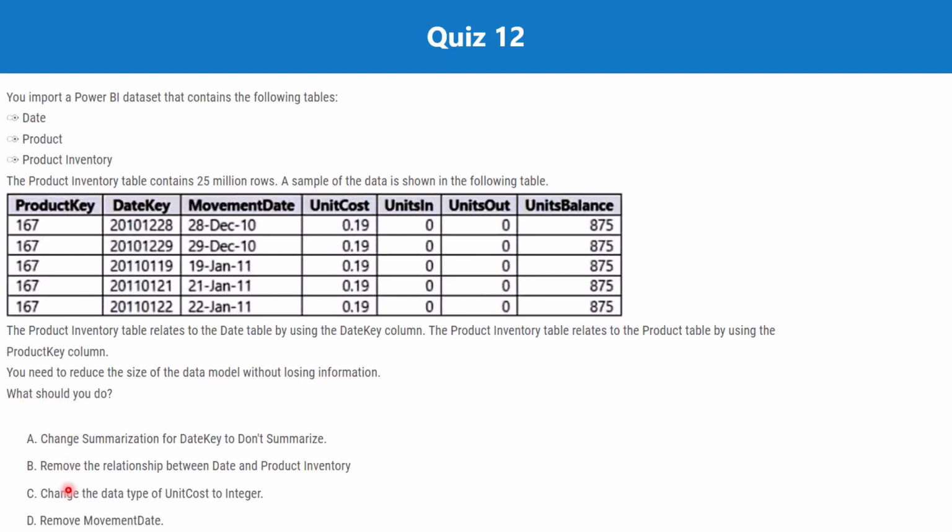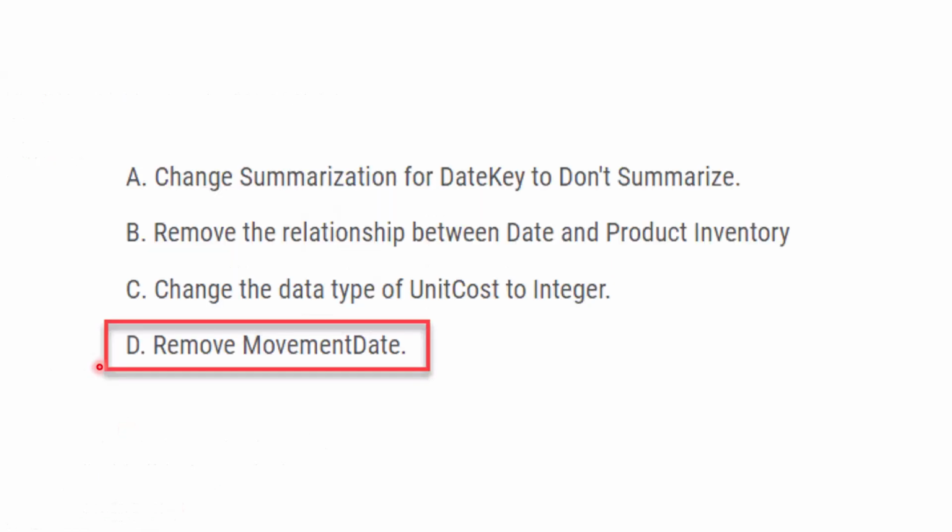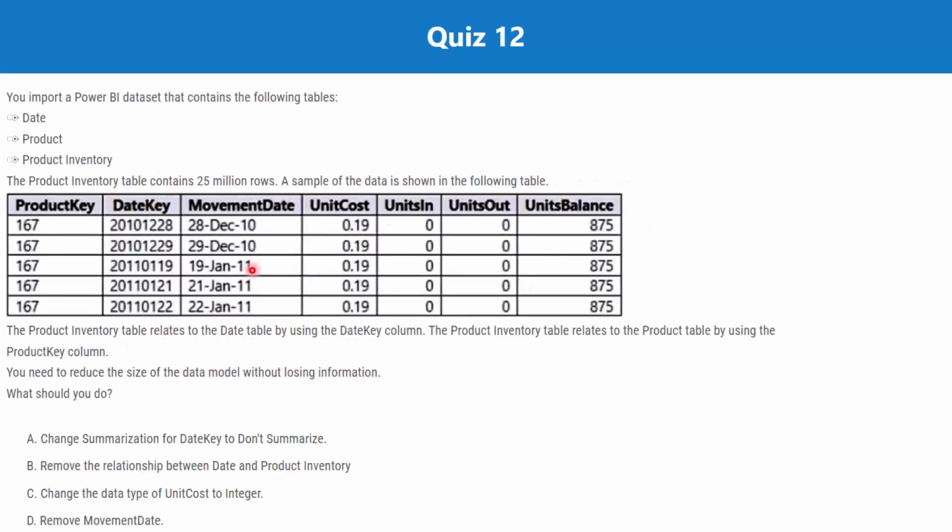What should you do? So we have these four actions, and we have to actually pick the option based on the statement that has been explained here. So the options are: change summarization for date key to don't summarize, remove the relationship between date and product inventory, change the data type of unit cost to integer, remove movement date. So let's look at the correct answer for this question, and the correct answer is option D, remove movement date.